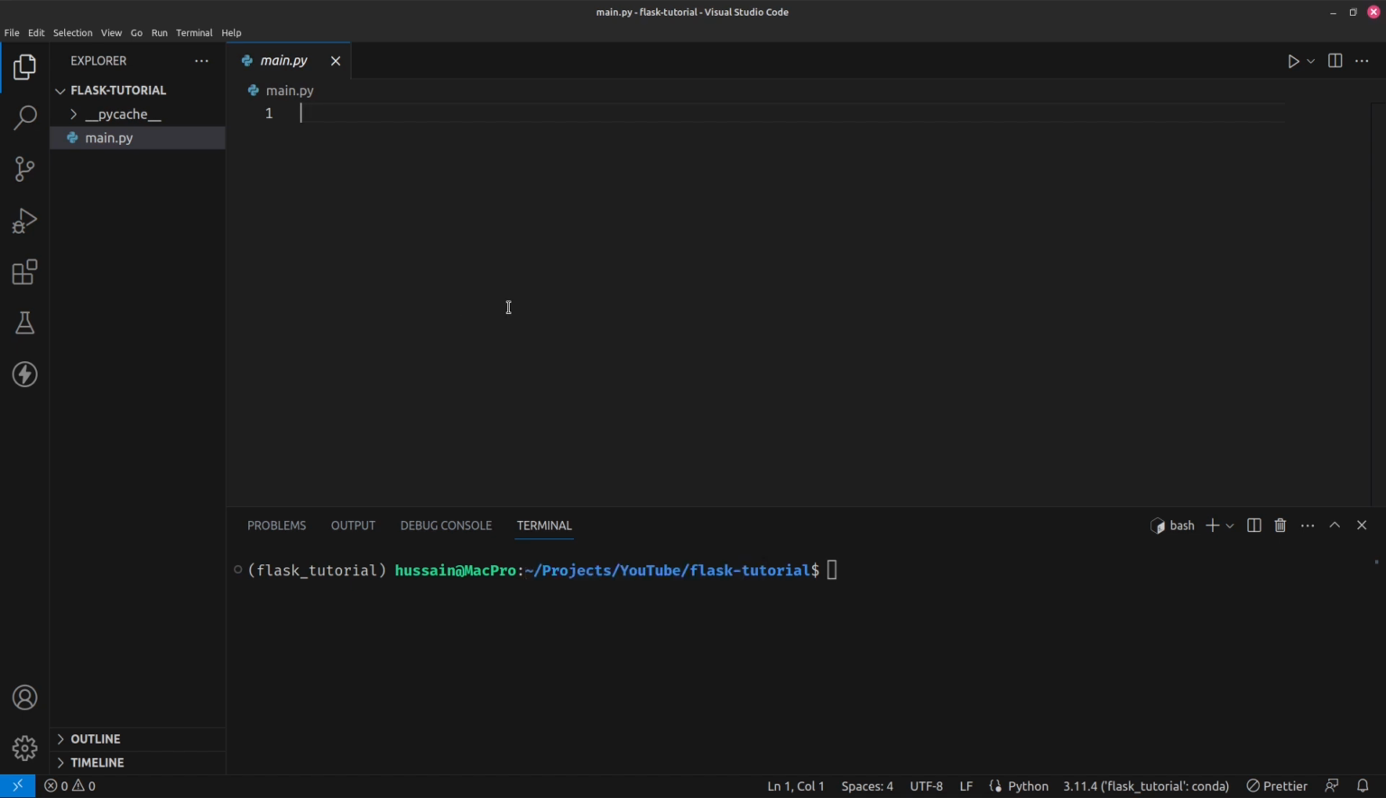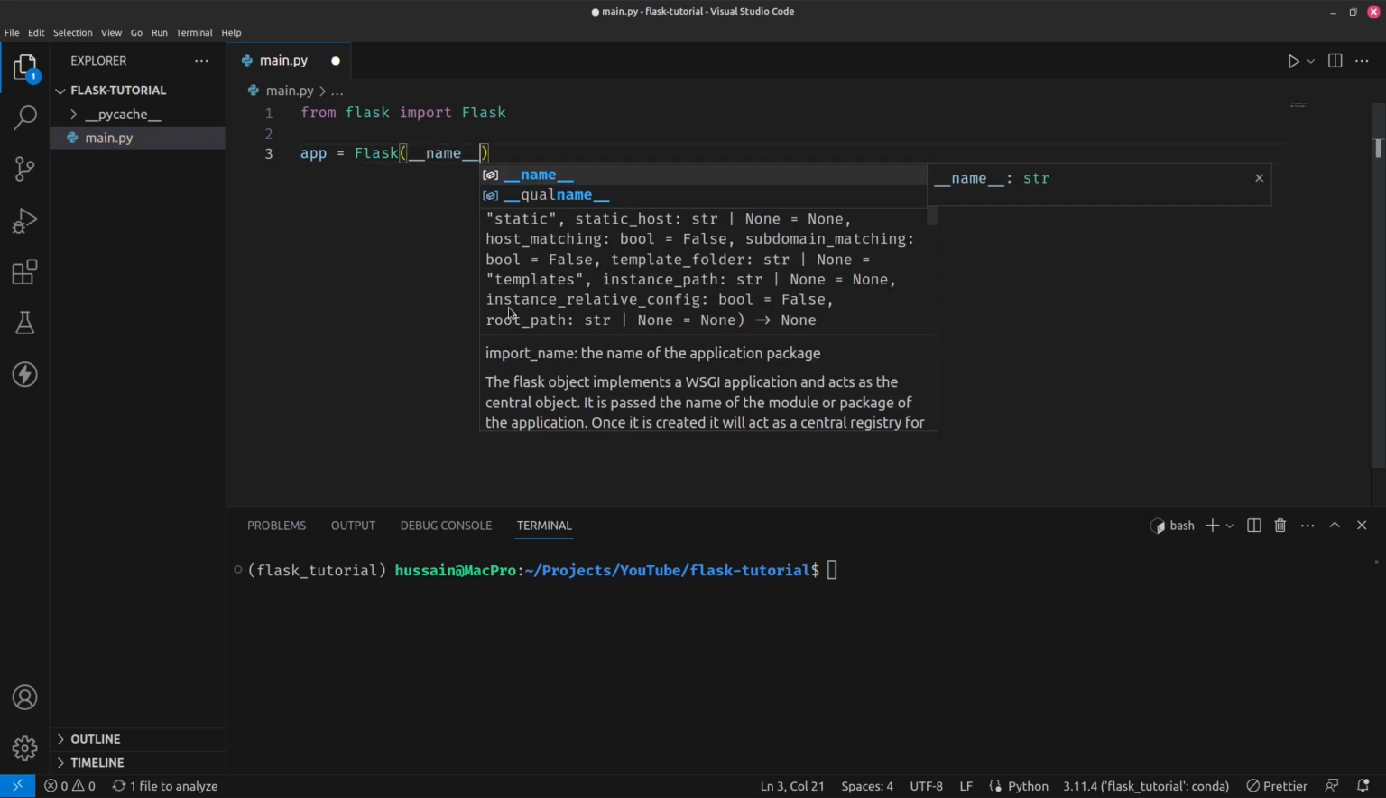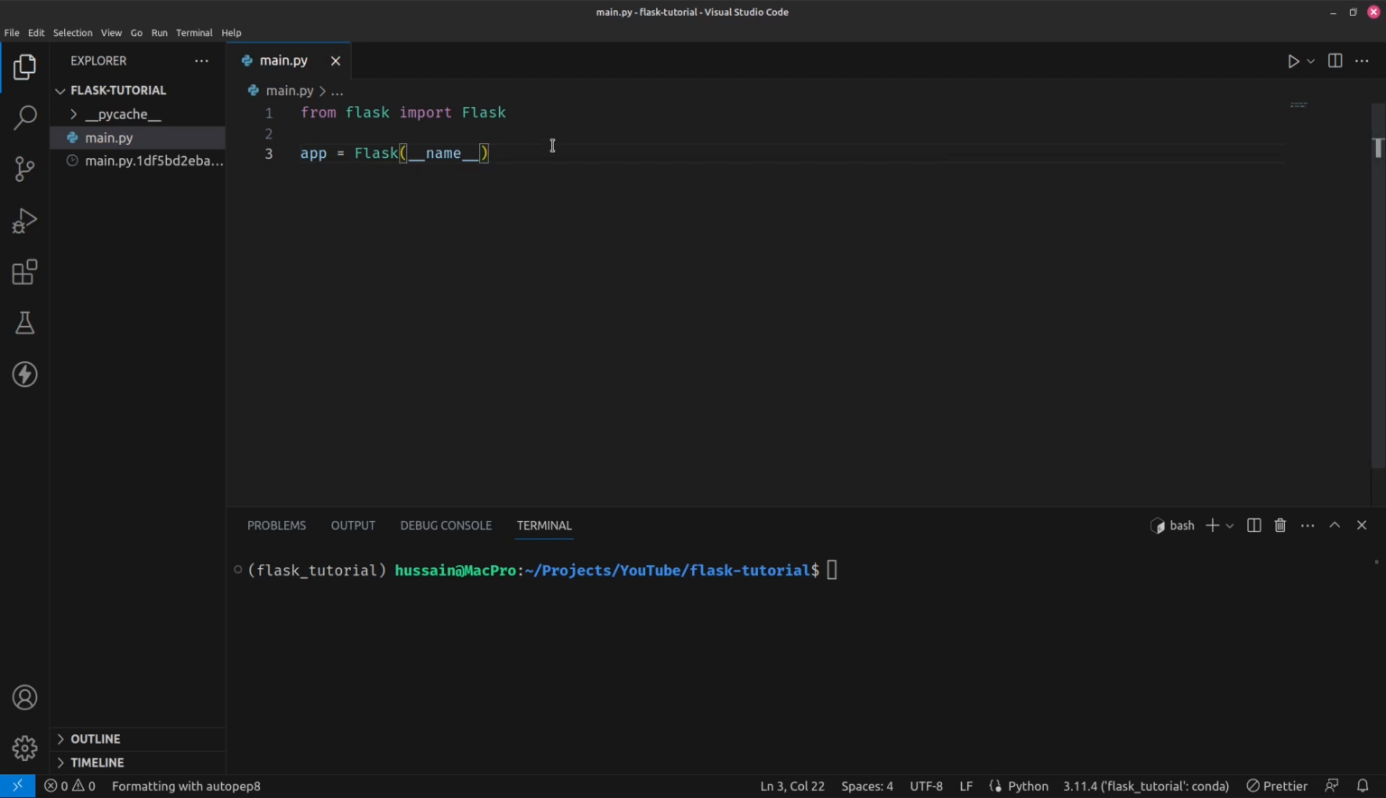So first things first, I'm going to import my Flask package. So from flask import Flask, and so now I have imported the Flask class. Now I need to create an instance of this class. So I'm going to say app, an app variable equals Flask, and then name.